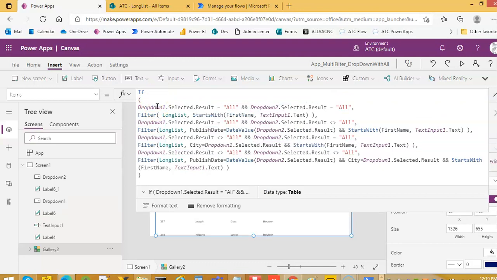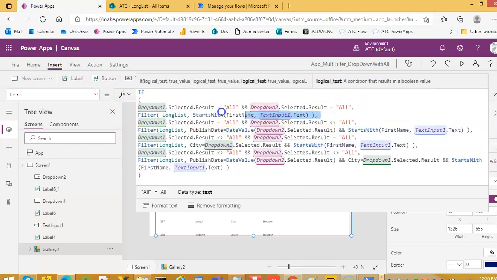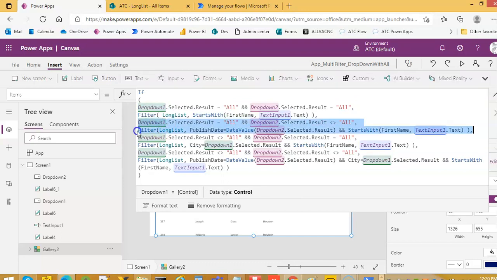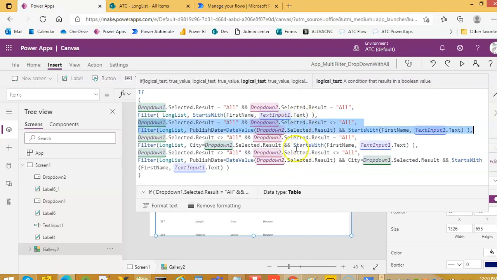If the drop down one selected result is all, if both are all, just filter on the first name. This is the first condition and first action, the second condition and the action. We pair them: condition action, condition action, condition action. Did you get it? Drop down one dot selected dot result. If we selected all, the drop down one is the city.